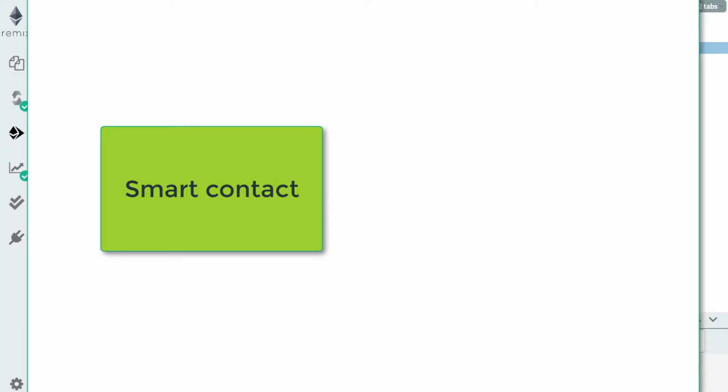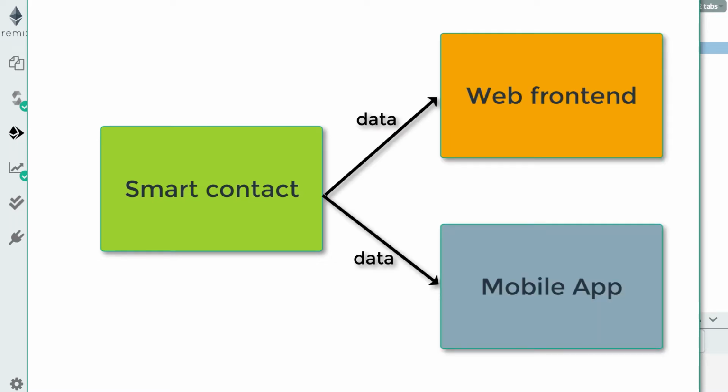Alright, so let's get started. With Solidity Events, you can push data from the smart contract to outside consumers, such as a web frontend, for example. So let's have an example application of this.